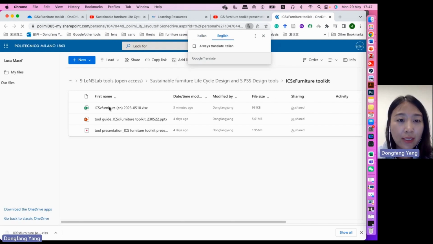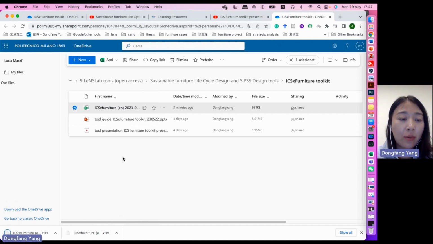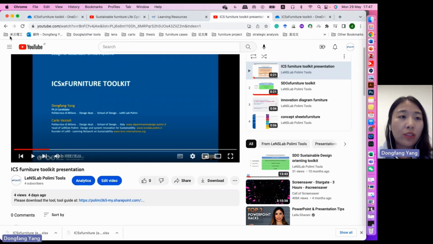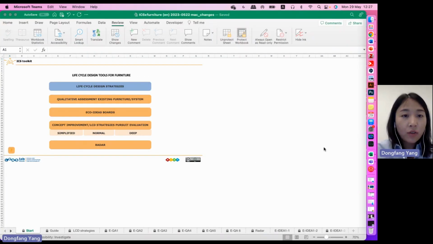Here, you right-click the name of the tool and click download. You will be able to download the tool for offline application. You can use the same procedure to download all other tools, including the ICSxFurniture toolkit, the innovation diagram, or the concept sheet furniture. Okay, once you have downloaded the ICSxFurniture toolkit from the LearnSlab Polyme official website, you open it and you enter directly the homepage of the ICSxFurniture toolkit.